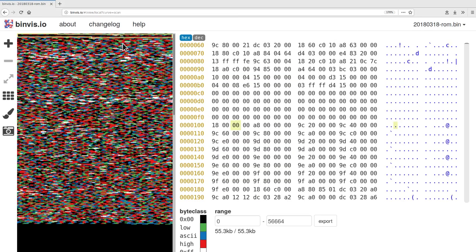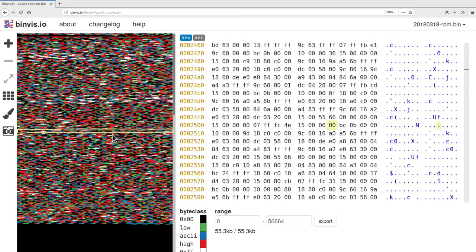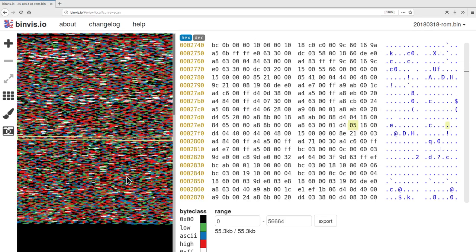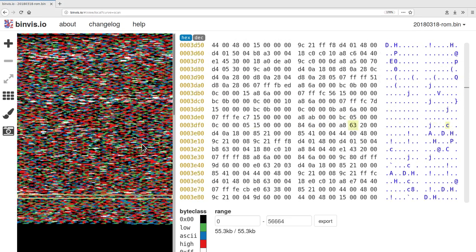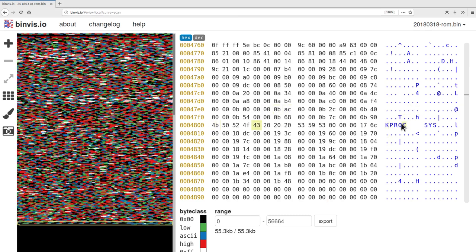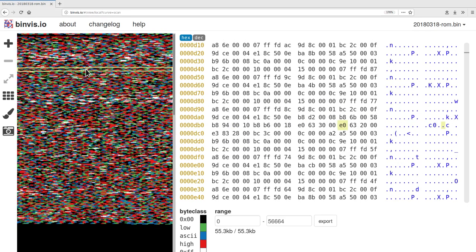Now, loading up our dumped out ROM inside binviz, we can have a bit of a view of the structure of what's in this ROM. And as you can see, it's all quite homogeneous. There's not really any obvious signs of structure here. There are not really any strings to speak of, apart from right at the end, I found these two strings, kproc and sys. No idea what they refer to, but the rest of it all just seems to be executable code, which is probably what we'd expect.